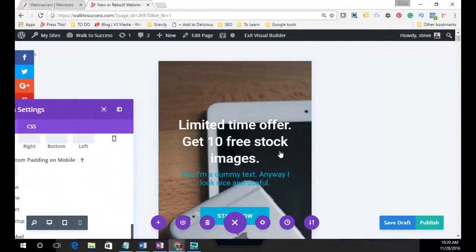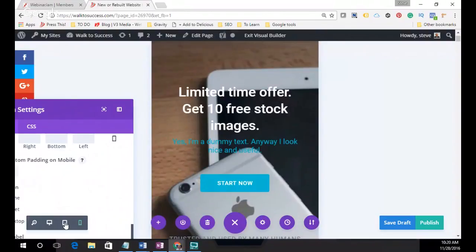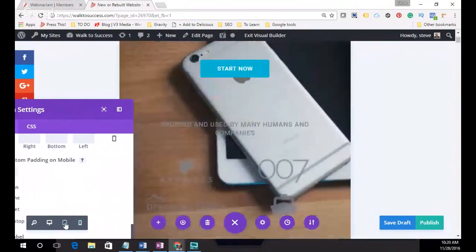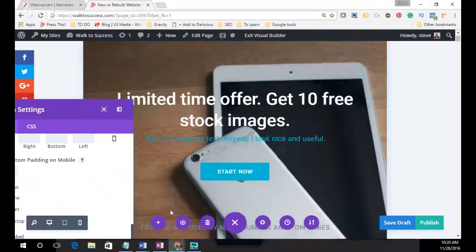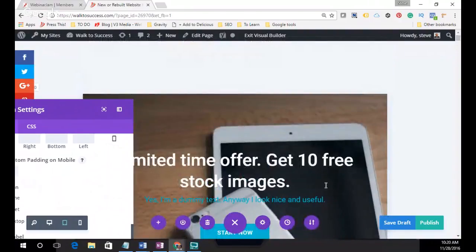I like the padding around the text, even on a mobile device. This is what it's going to look like on a tablet. So I see a little more of the image. It's a little wider. And I like that I can read the words there pretty well. And this is what it's going to look like on a desktop.